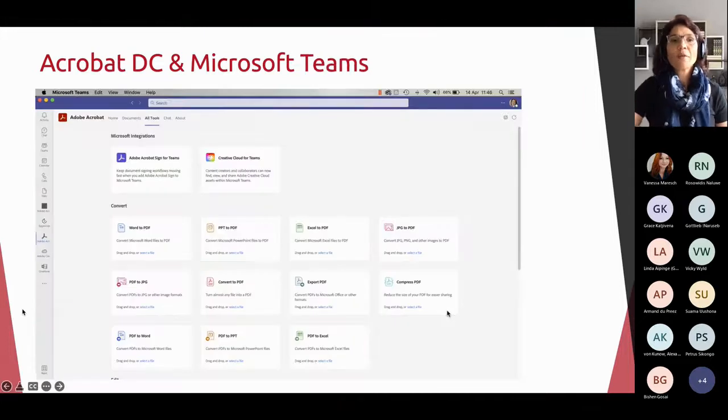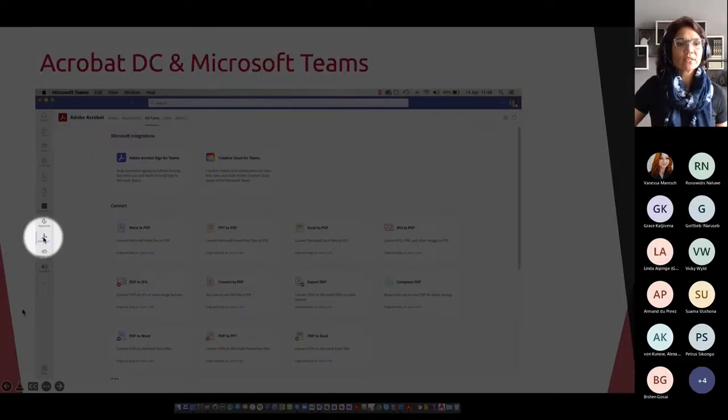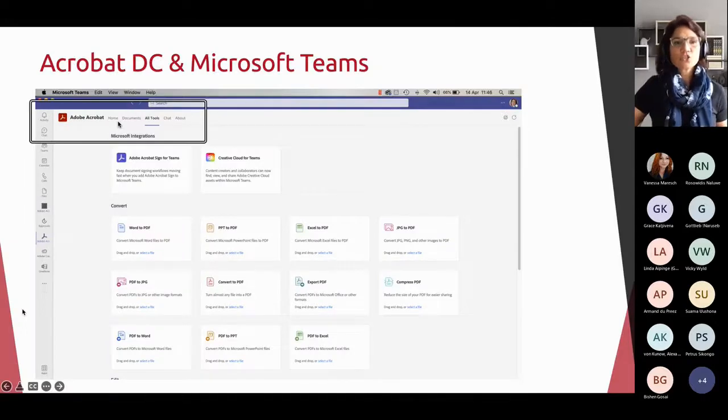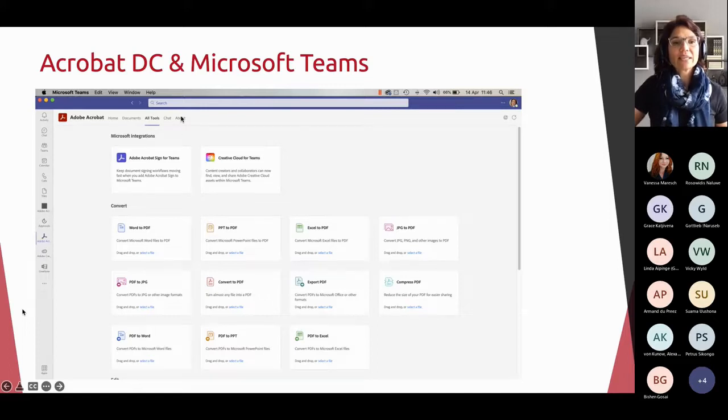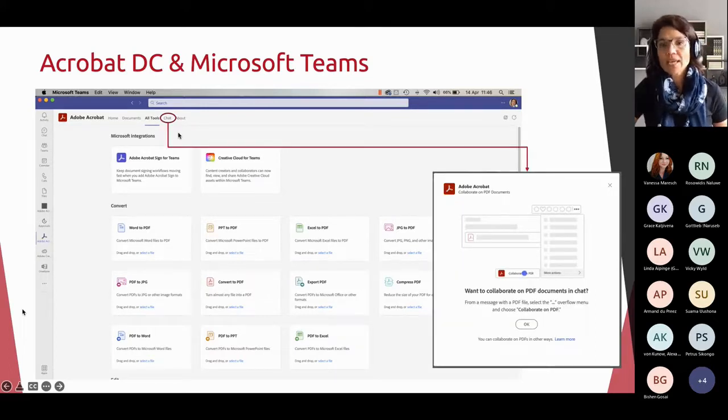Talking about Microsoft Teams, there is the Acrobat application that you can add to your Teams environment. You can see here it's the tiny little one over here. And then I have the ability to view my Acrobat documents, actually use the tools within my environment, right? I can even get a little chat box and send documents for collaboration through Teams. So there is quite a large array of things that you can do.